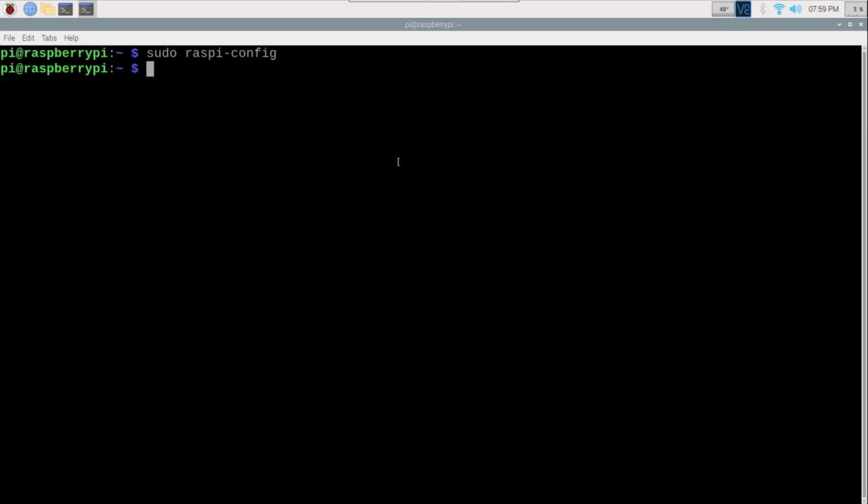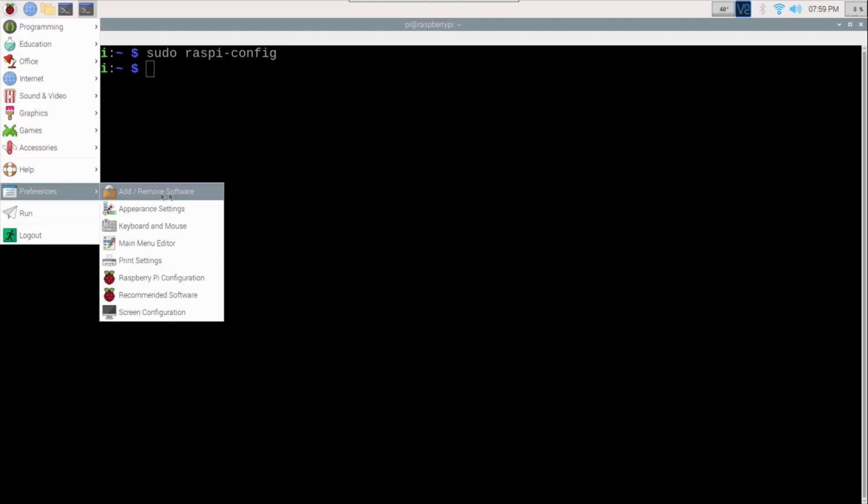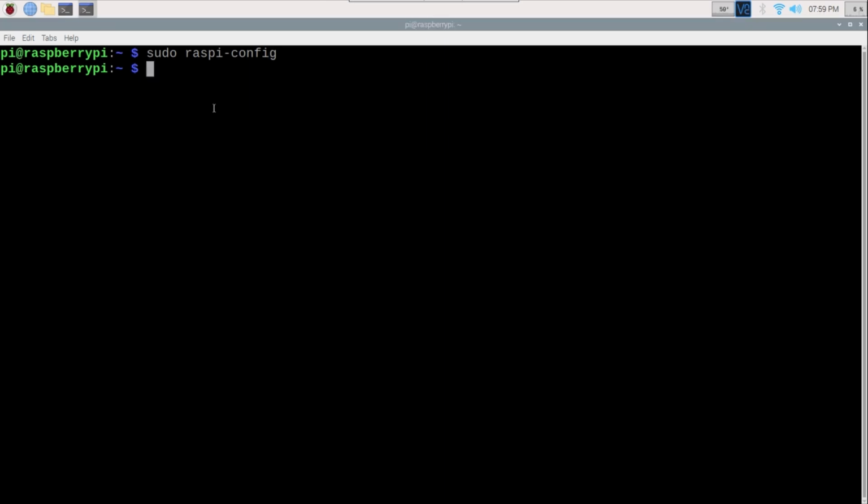So this is one way. If you don't want to use this, then you can go to menu, preferences, and Raspberry Pi Configuration. Over here you can find the Interfaces tab, and there is SSH, so you can enable SSH from this GUI as well. Click on OK.